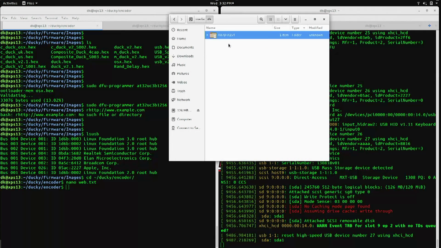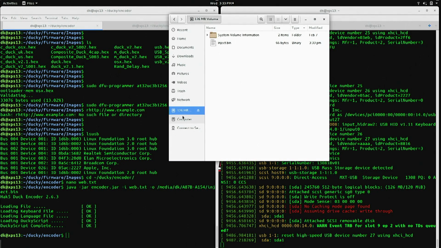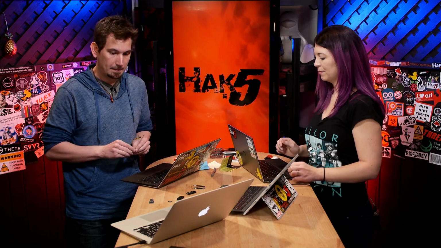I'm just going to go ahead and delete it so I've got positive confirmation that it has been, whoops. And we'll encode it again. So Java, tack jar, encode, input files, web, output file is /media, yada, yada, yada, inject.bin. Looks good. Eject. Great.